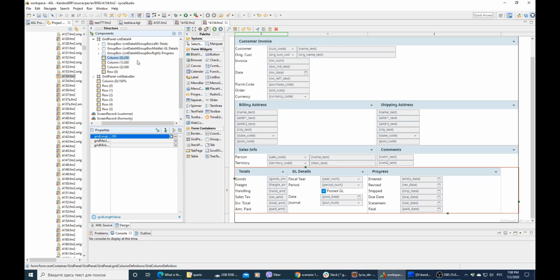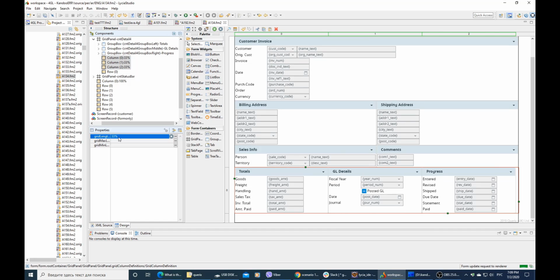At first I select 3 columns on this form, and now I select the property grid length and set the value 33%. And as a result, each panel has the same size and the form looks much better.